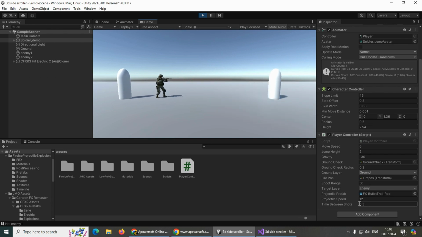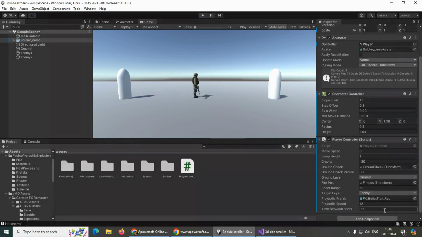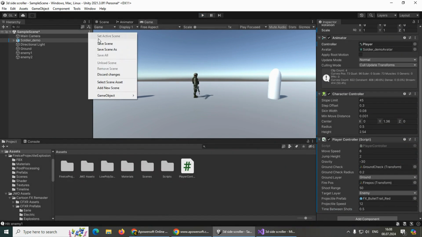You can obviously make this number smaller if you want faster shooting, faster instantiating bullets, or you can increase this time if you want slower shooting. But I think 0.5 or maybe 0.4. Let's see. Yeah, I think 0.4 or 0.5 will work fine. So we can save this scene.